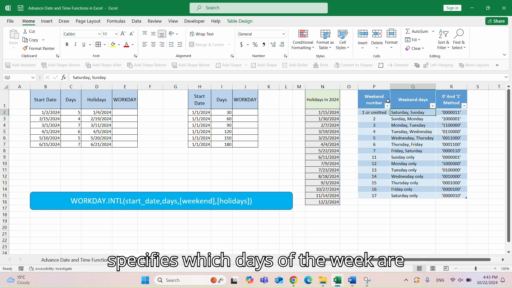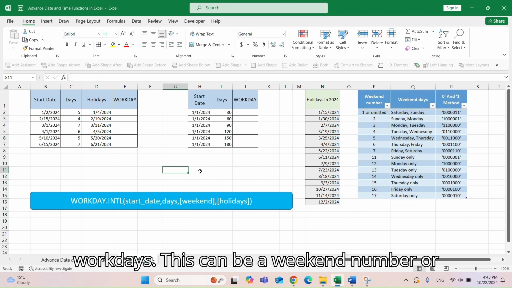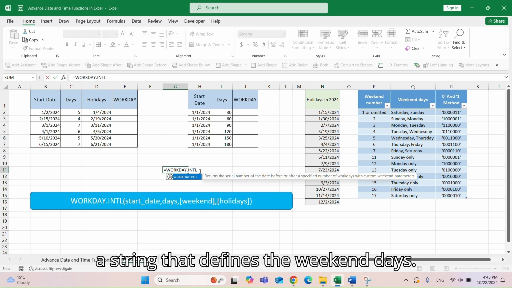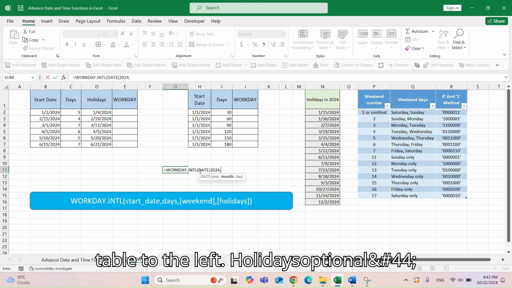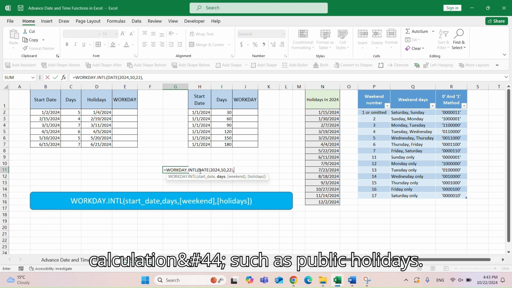Weekend, optional, specifies which days of the week are considered weekends and are excluded from workdays. This can be a weekend number or a string that defines the weekend days. Standard weekend codes are shown in the table to the left. Holidays, optional, a range of 1 or more dates to be excluded from the workday calculation, such as public holidays.